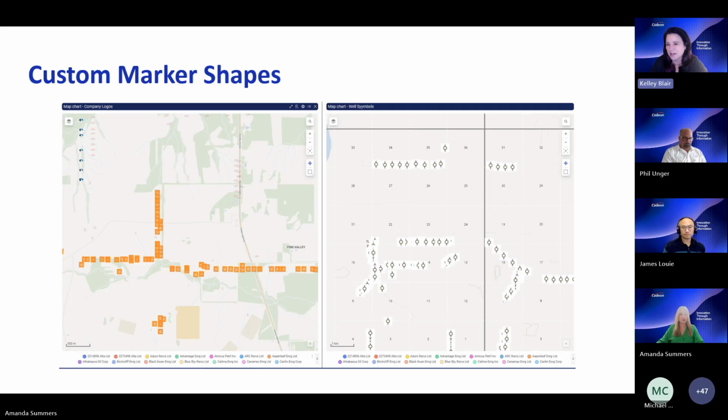We've mocked up a couple of examples. One where we can use that custom shape to actually convey the status of a particular well right there in the map chart visualization, and we've also done one where we've mocked up a company logo so we can see the operator logo on each well. This might seem like a relatively small feature, but it is definitely a favorite.